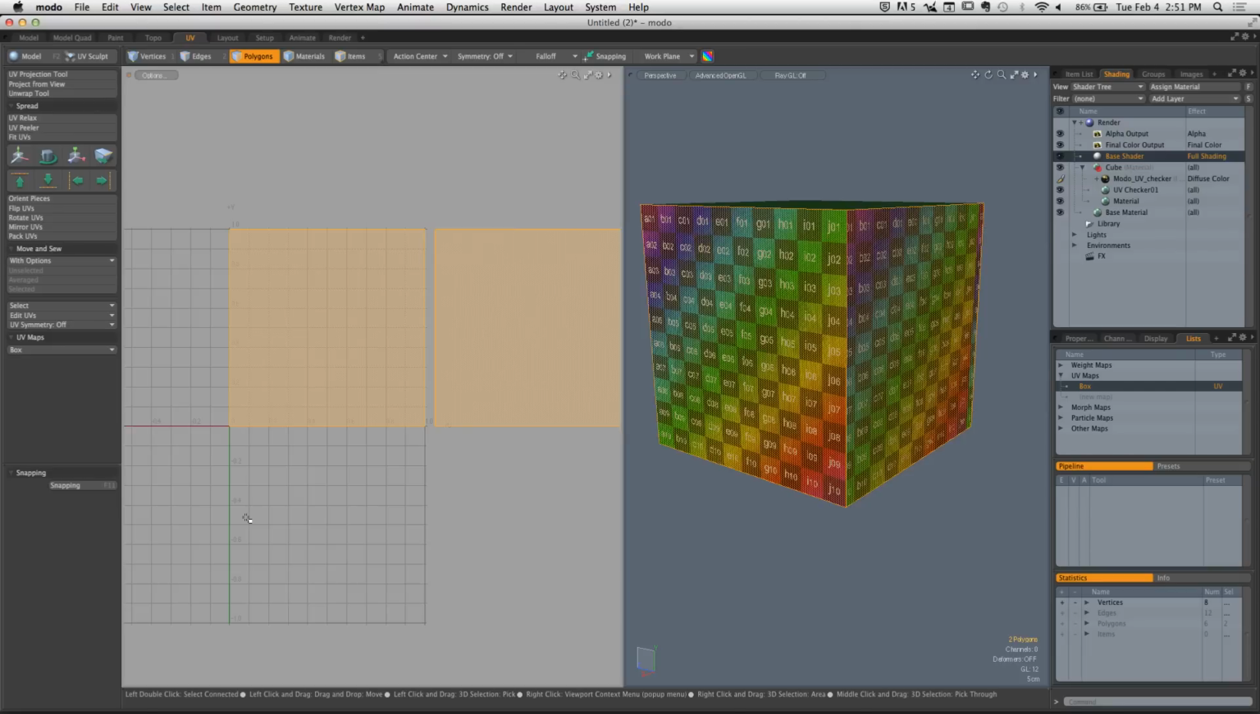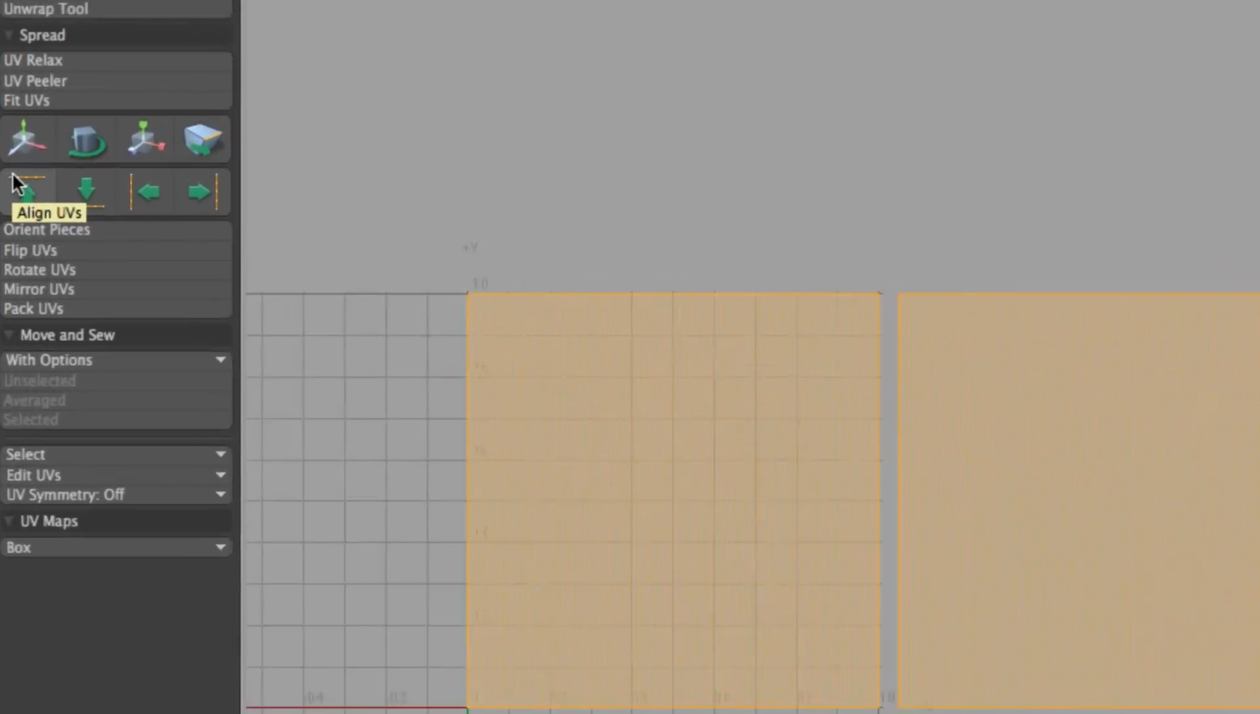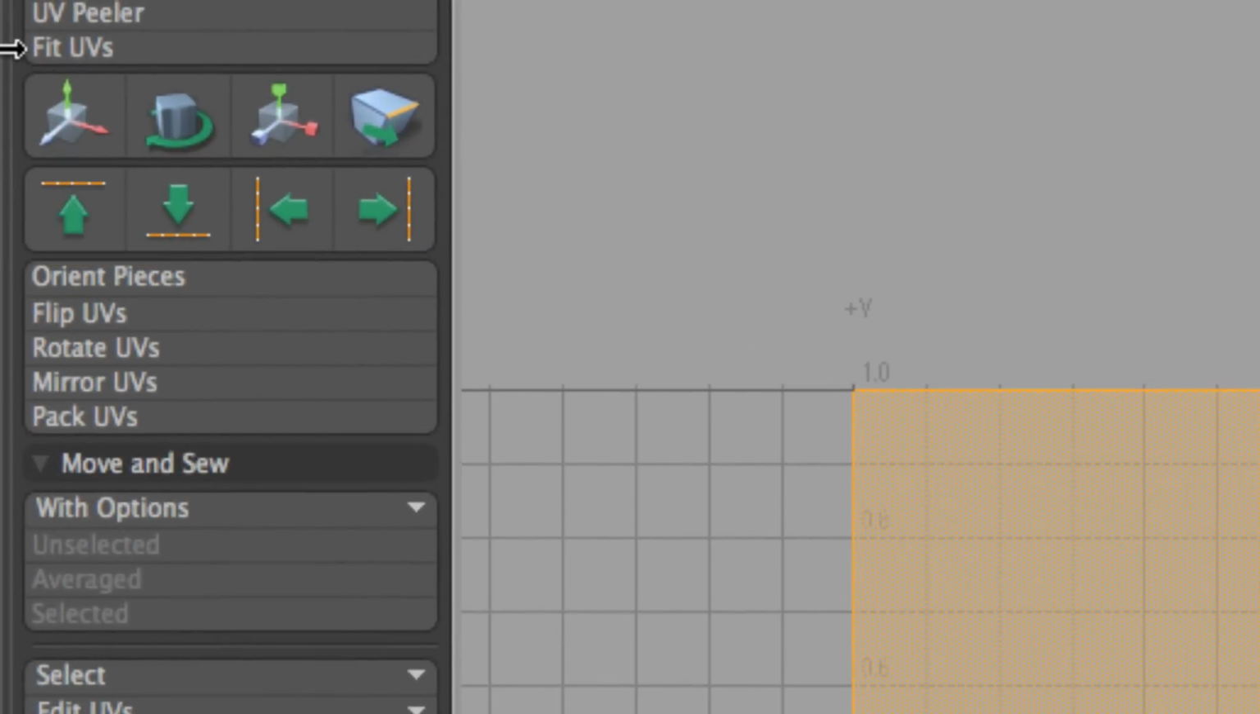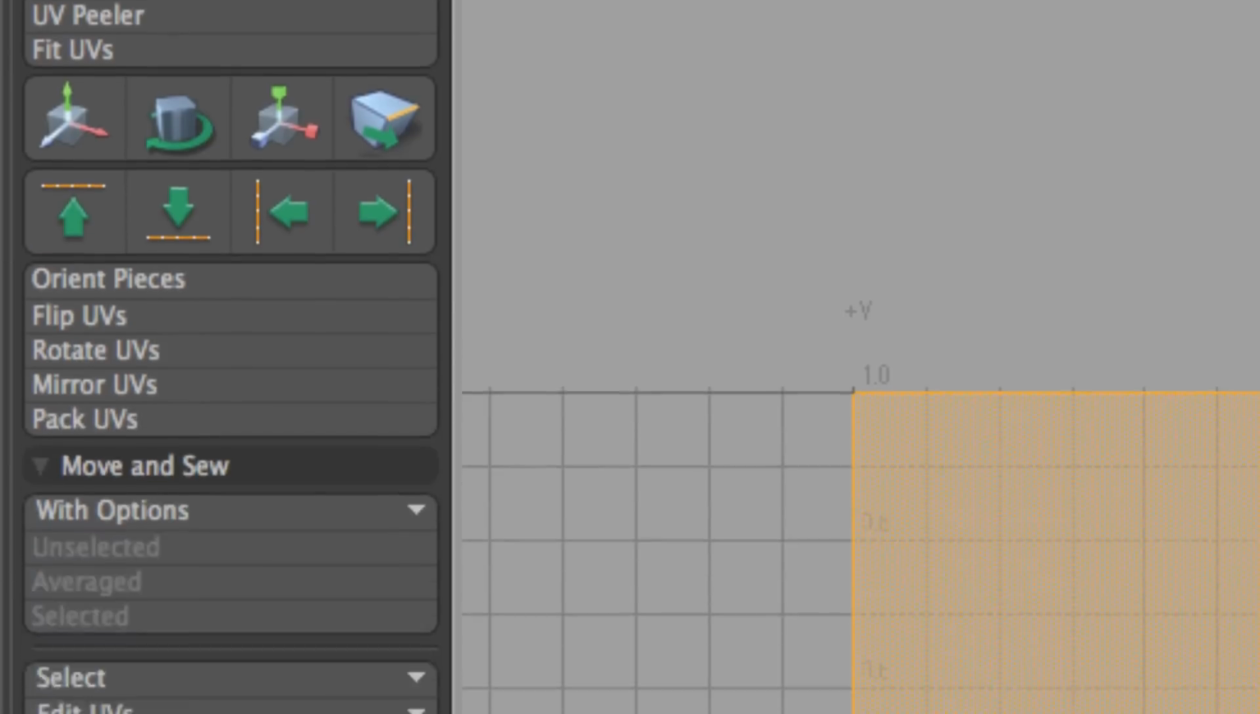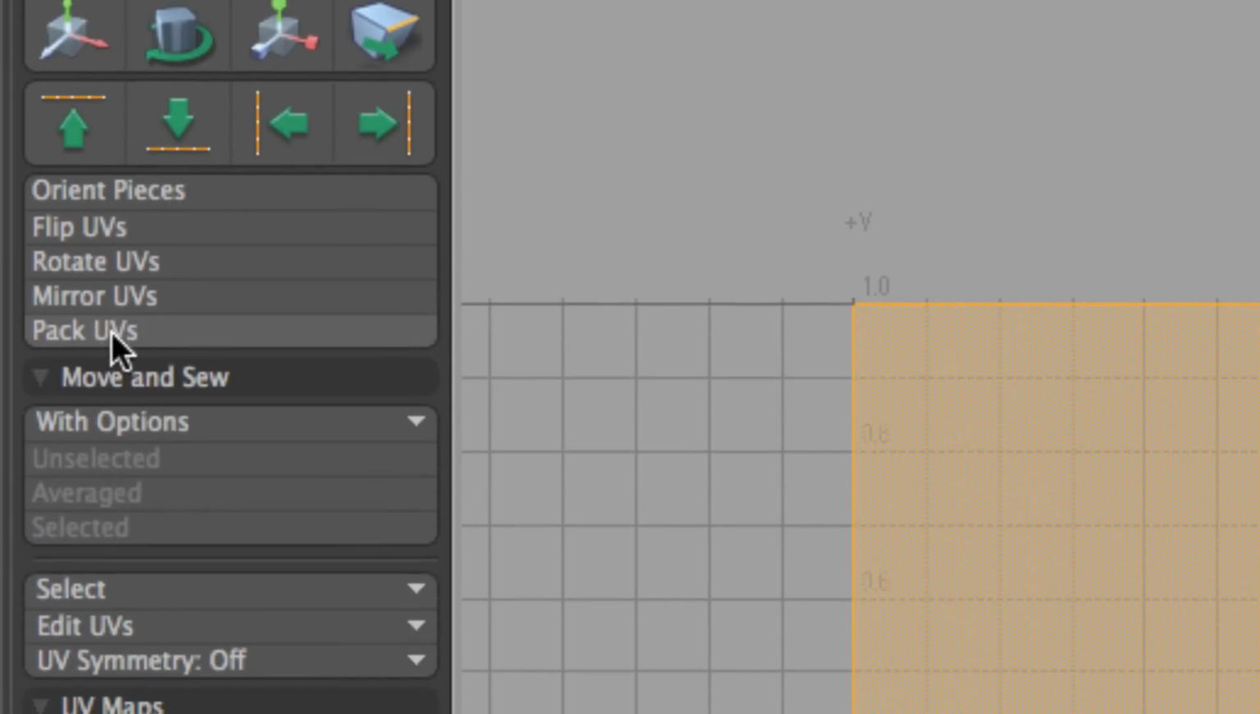I don't have to deal with each one of those independently, especially when all I'm trying to do is to pack them inside of my upper right-hand quadrant, right? The computer should do this for us, and it can. There's a great tool inside of our toolbar called Pack UVs. Notice that I have both of my UV islands selected, and I always forget where it is. There it is, Pack UVs.